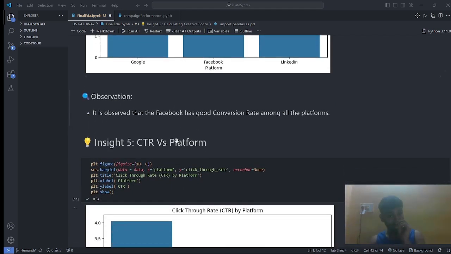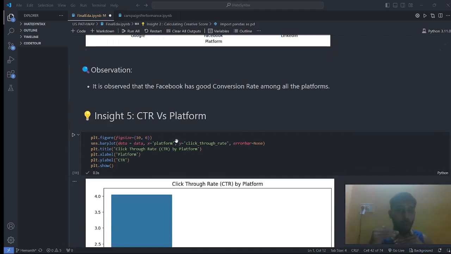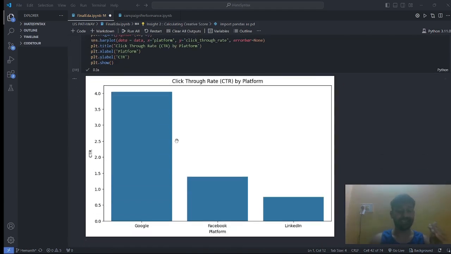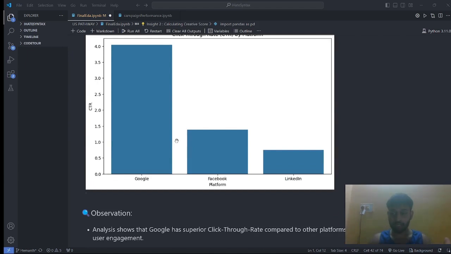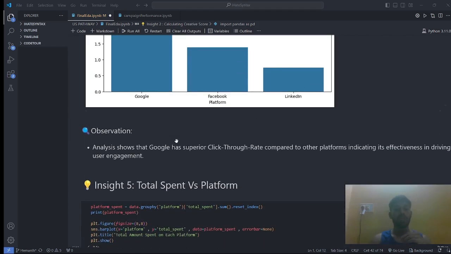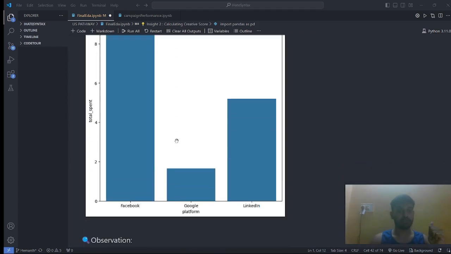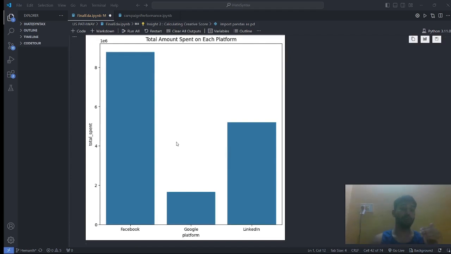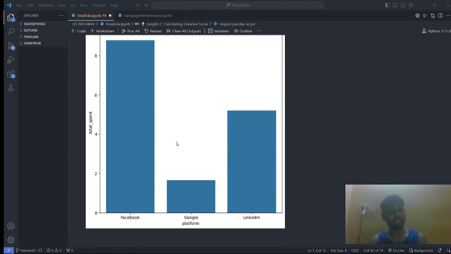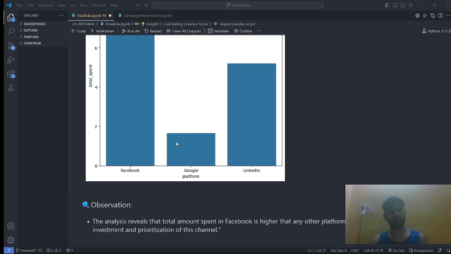Now, CTR for each platform. Again, I have platform on my x-axis and CTR on my y-axis, and you can see that Google has a good CTR, which indicates its effectiveness in driving user engagement. Now total spend for each platform. You can see that we have spent a lot of money on Facebook, then LinkedIn, and then Google. This analysis reveals that the total amount spent on Facebook is higher than any other platform, and it highlights a significant investment and prioritization of this channel.